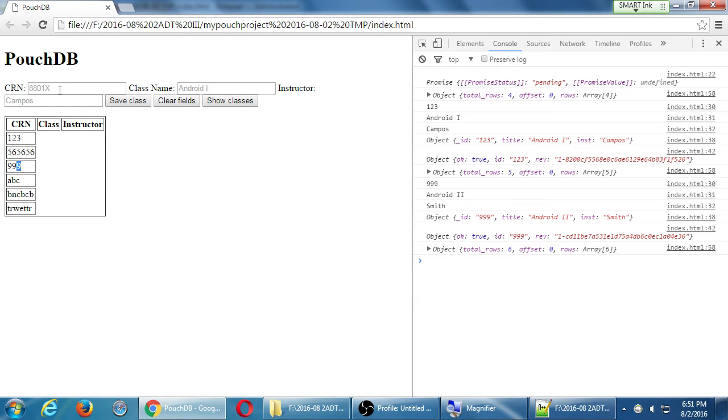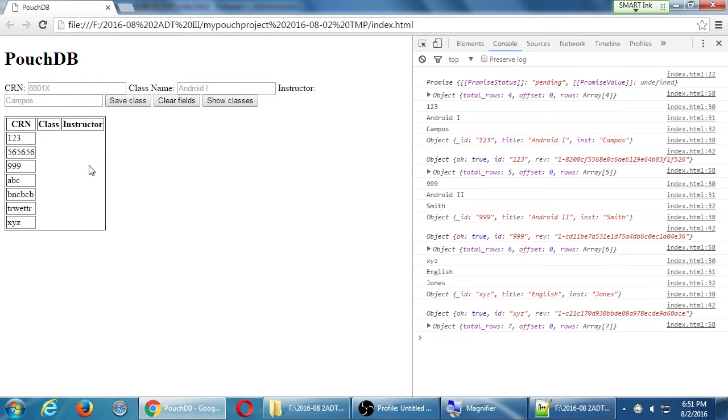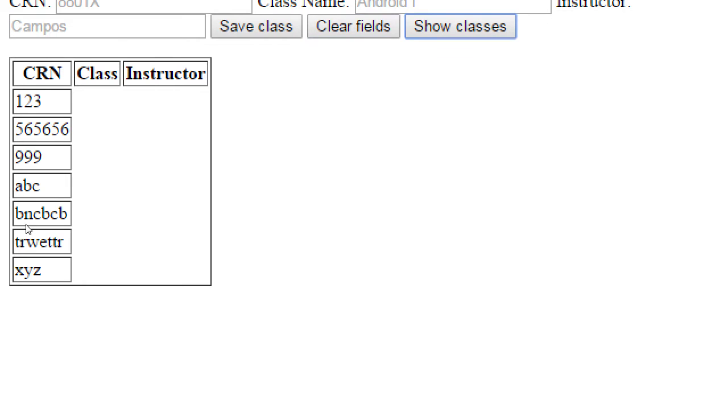123, 999. Again, this is not really going to be testing for anything meaningful, because I could do class XYZ in English, instructor Jones, save class, show class, XYZ, the last item. It's giving it to me in alphabetical order, taking into account numbers and symbols. We haven't dealt with that.